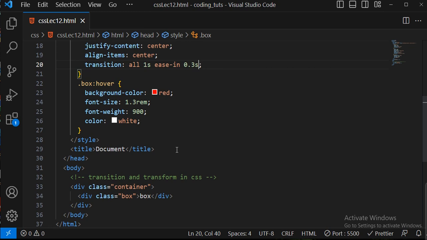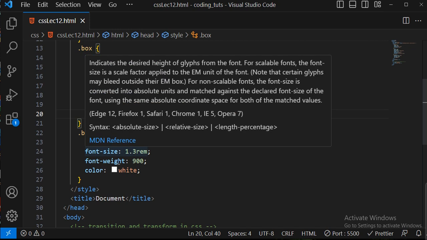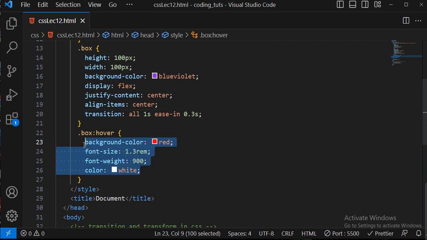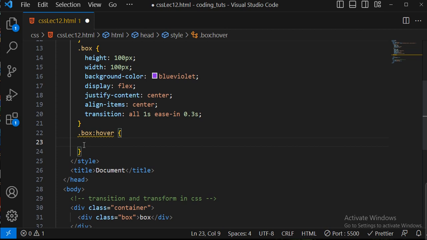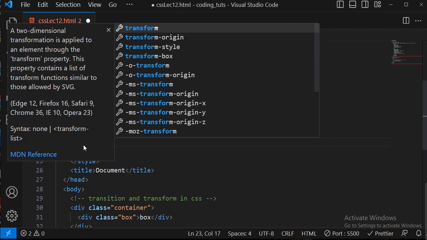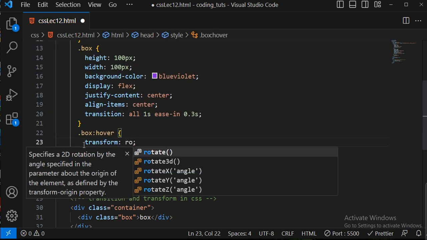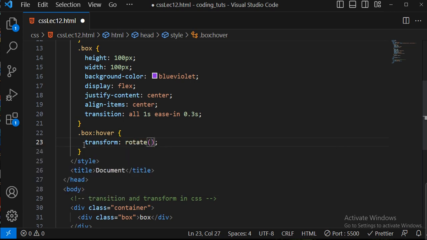So now let's go with something called the transform property. After transition, you can see something called transform. Okay, so I write the same thing. We already have seen the transition. So instead of this hovering and doing all these things, I will use something called transform here. In transform I can write something called rotate, and I can rotate it, let's go with 45 degree.